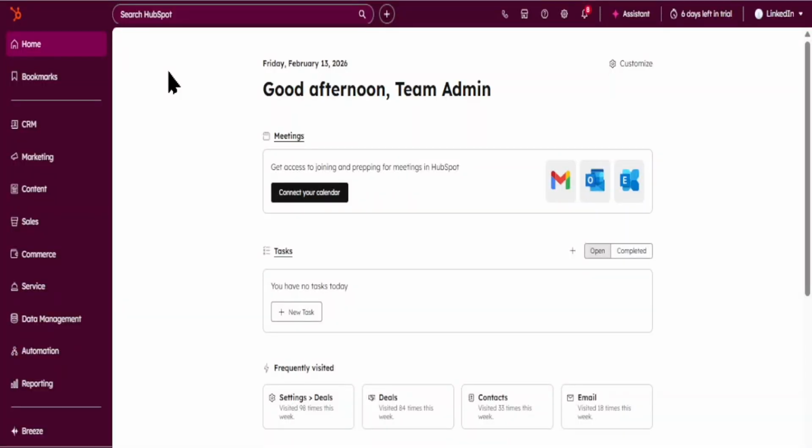In today's video, I'm going to teach you HubSpot calculated properties, what they are, and how to use them, basic and advanced. First, open your HubSpot portal and head to your home screen.